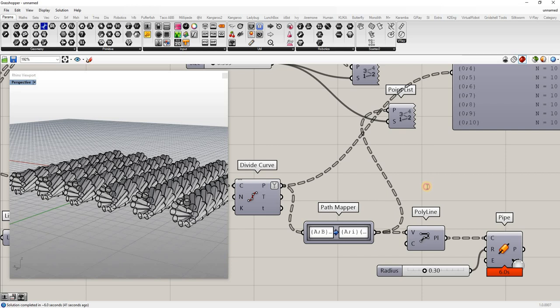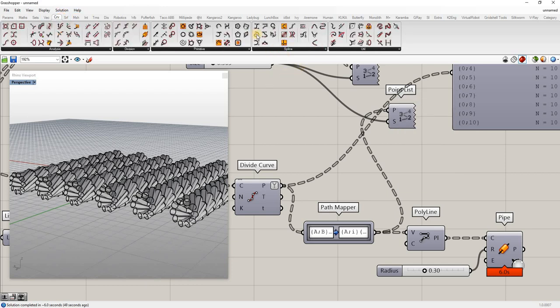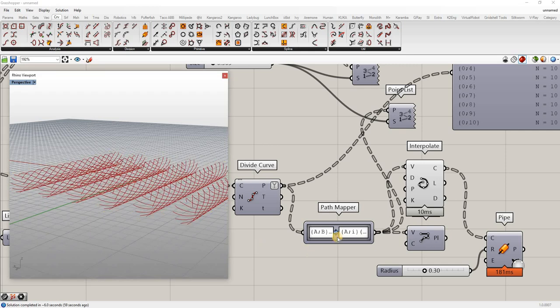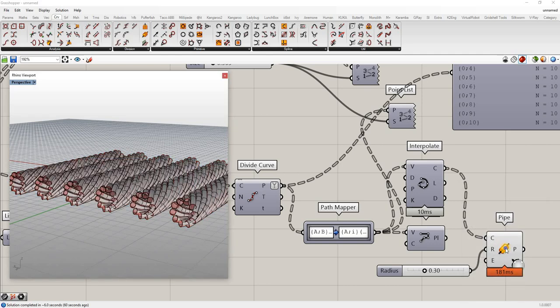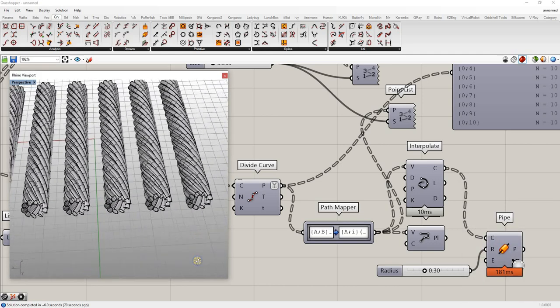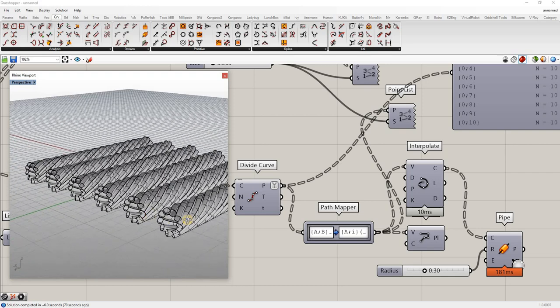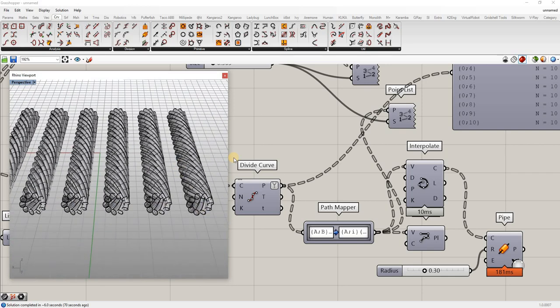Now I could come in here and say, instead of a polyline, maybe I want to do a curve. And that curve should also pipe the same way. That starts to look a little better. Okay, that's it.